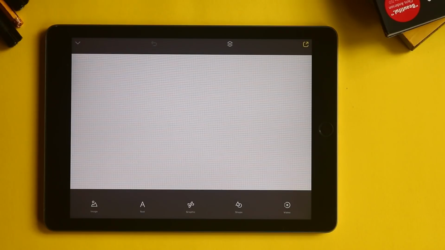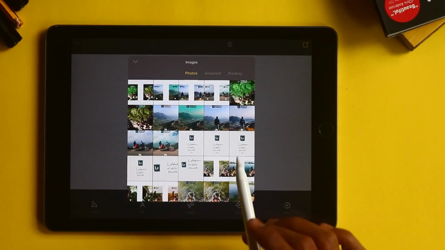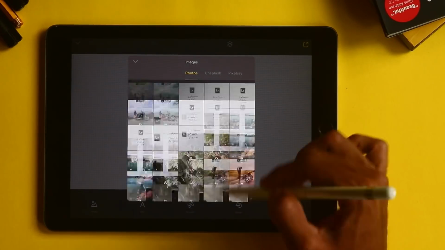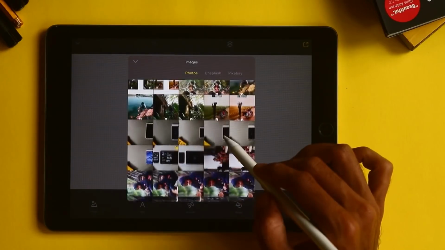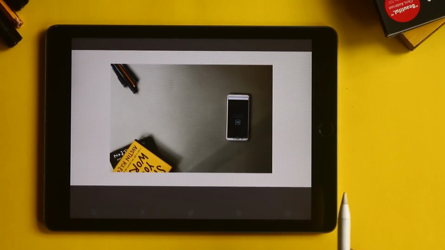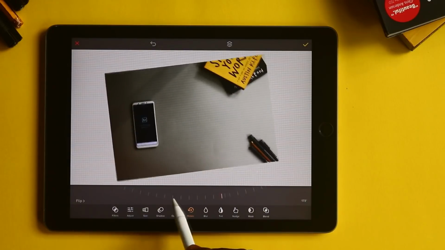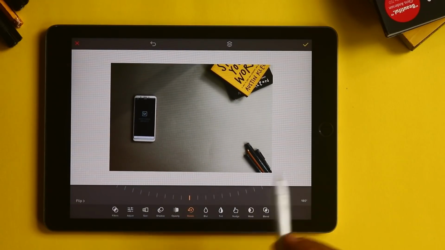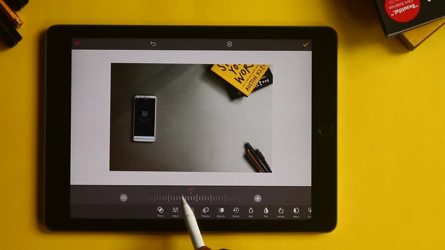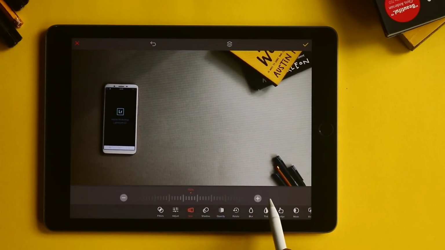Now you need to import the images for background. So I choose an image that I captured in my SLR, and this is the image, and you can use your own style images. Now you need to rotate this image, so go to the rotate option, and also you can scale using the size option.